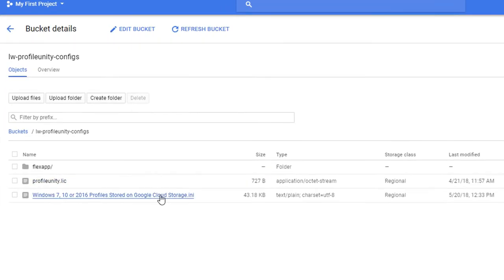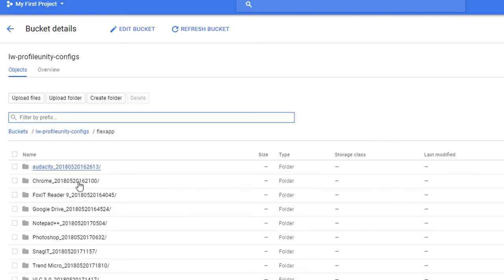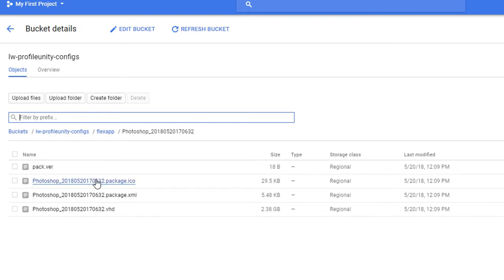This is a look at the GCS bucket details. You've got the ProfileUnity license and the ProfileUnity policy file stored right here, along with the FlexApp folder. If you dive in the FlexApp folder, these are the FlexApps that can be delivered to the user. This is a look at the Photoshop application, its VHD file, its icon, its XML file, that are staged to be delivered to the user on demand.